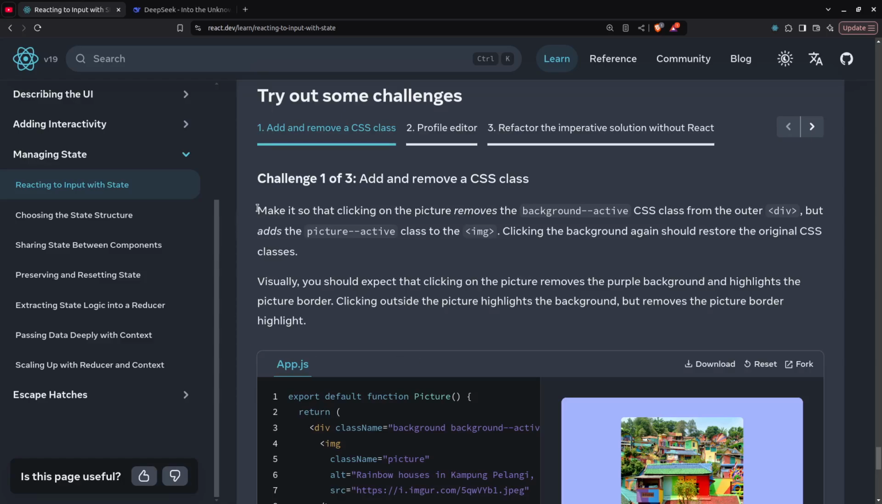Okay, make it so that clicking a picture removes the background active CSS class from the outer div, but adds a picture image. Clicking background again should restore the original CSS classes. Visually, for clicking, we need an event handler. For changing classes, it means we are changing the state. We need to use state.